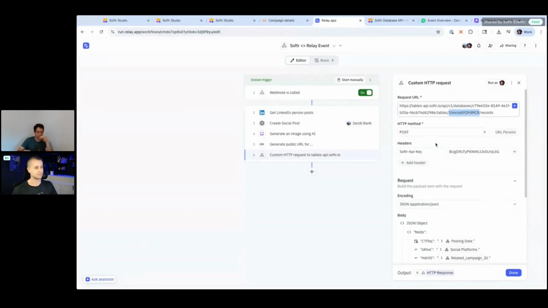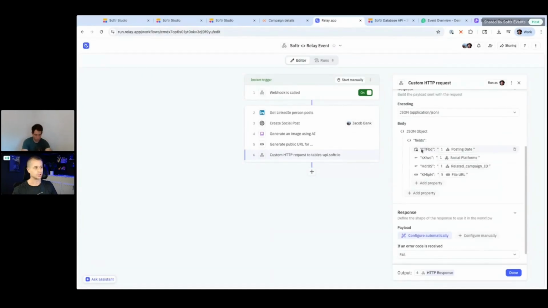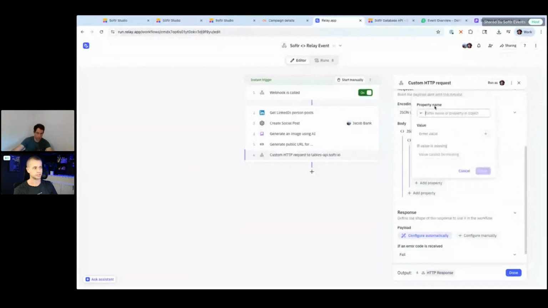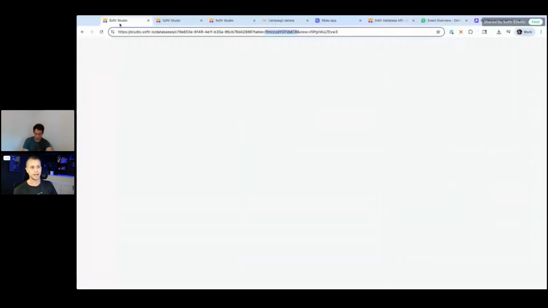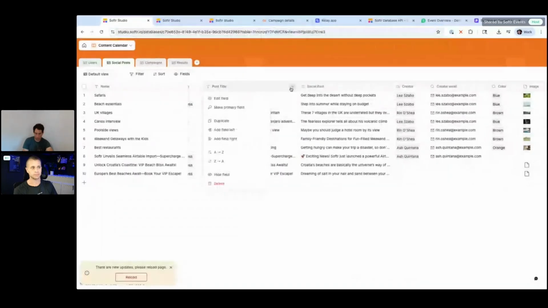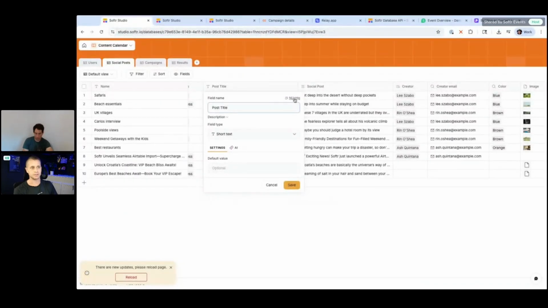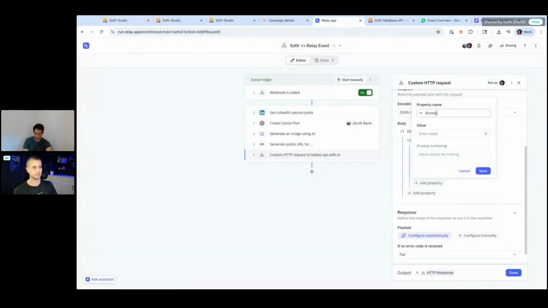So now we have that configured with our API key, and we're using actual IDs within Softr Database to map this. If I want to add a new property ID, which I do need for our title, I'm going to click add property ID. It's going to be a string, which is like a text value. I'm going to go back into Softr Databases, click right here, and this is the ID for this post title. I'm going to copy that ID, bring it back here and say property name. Then in here I need the title. So it's going to be title right there.